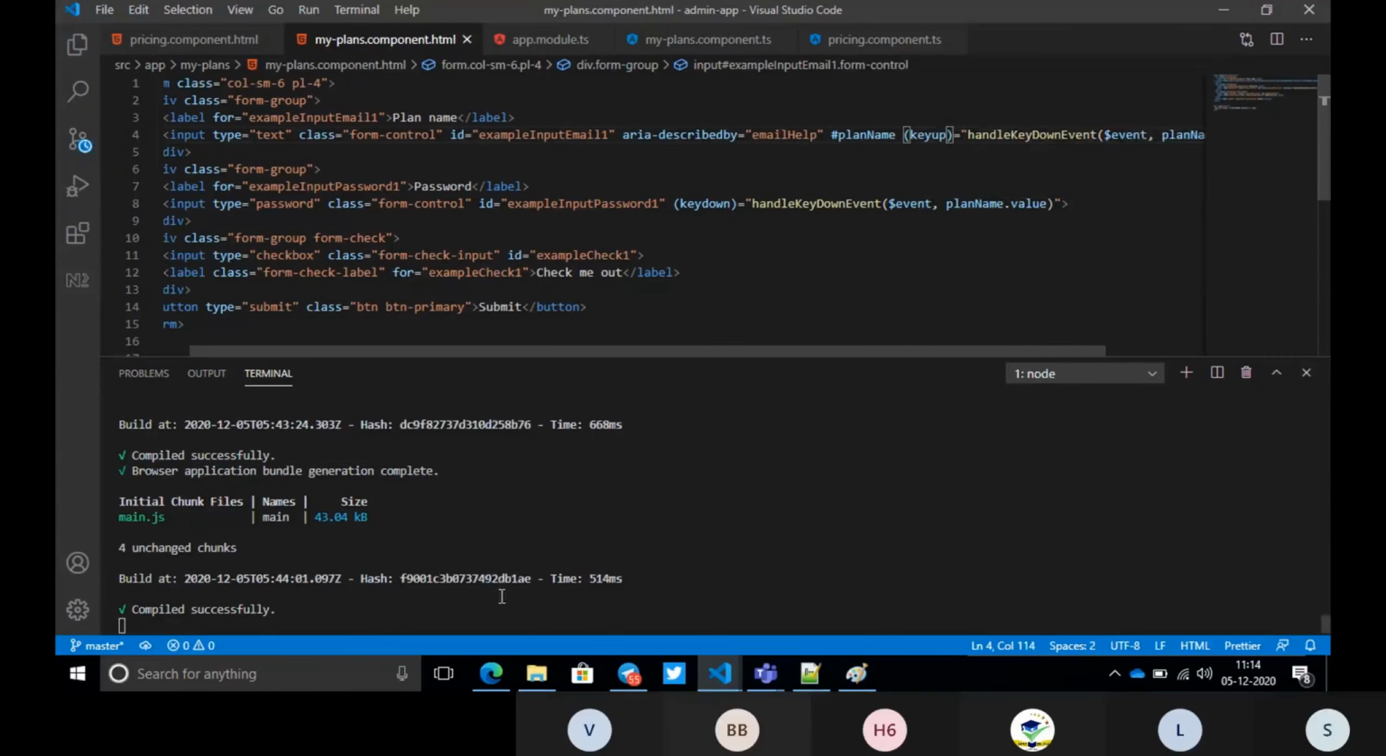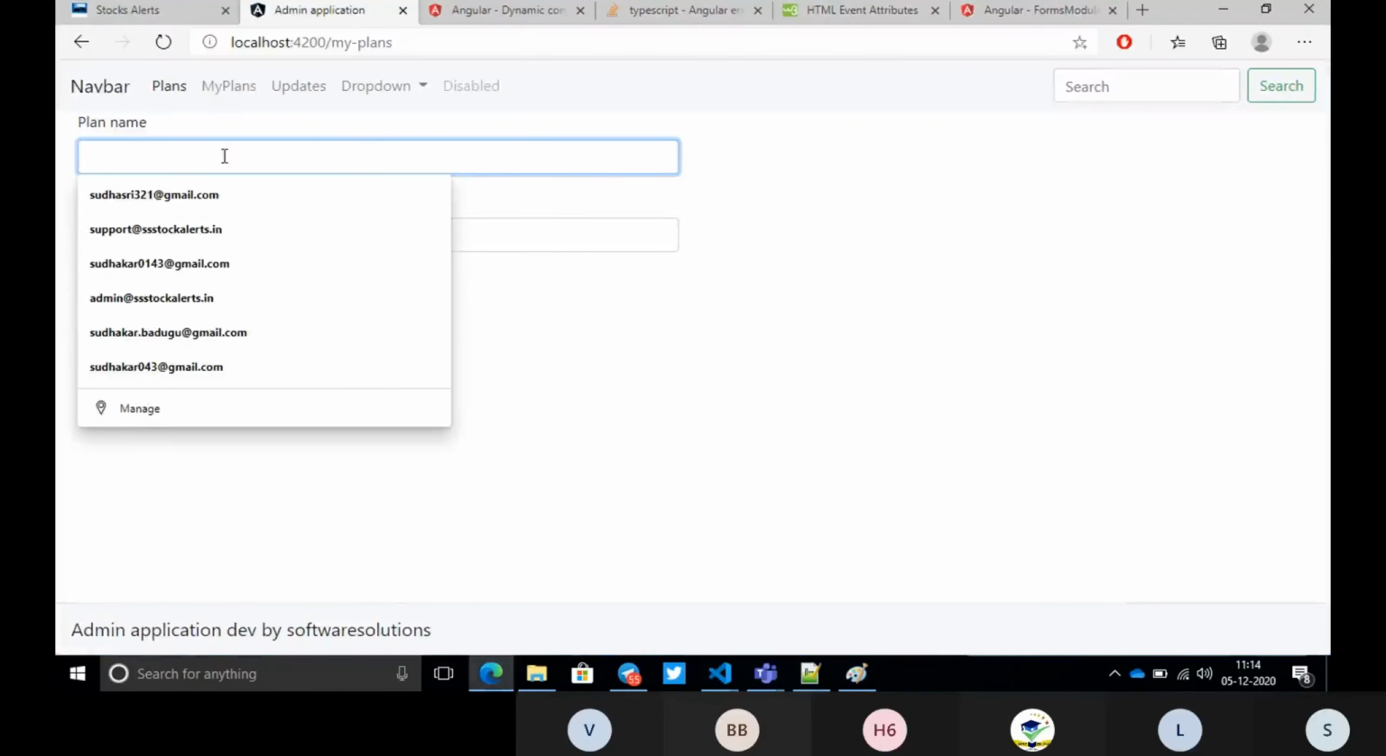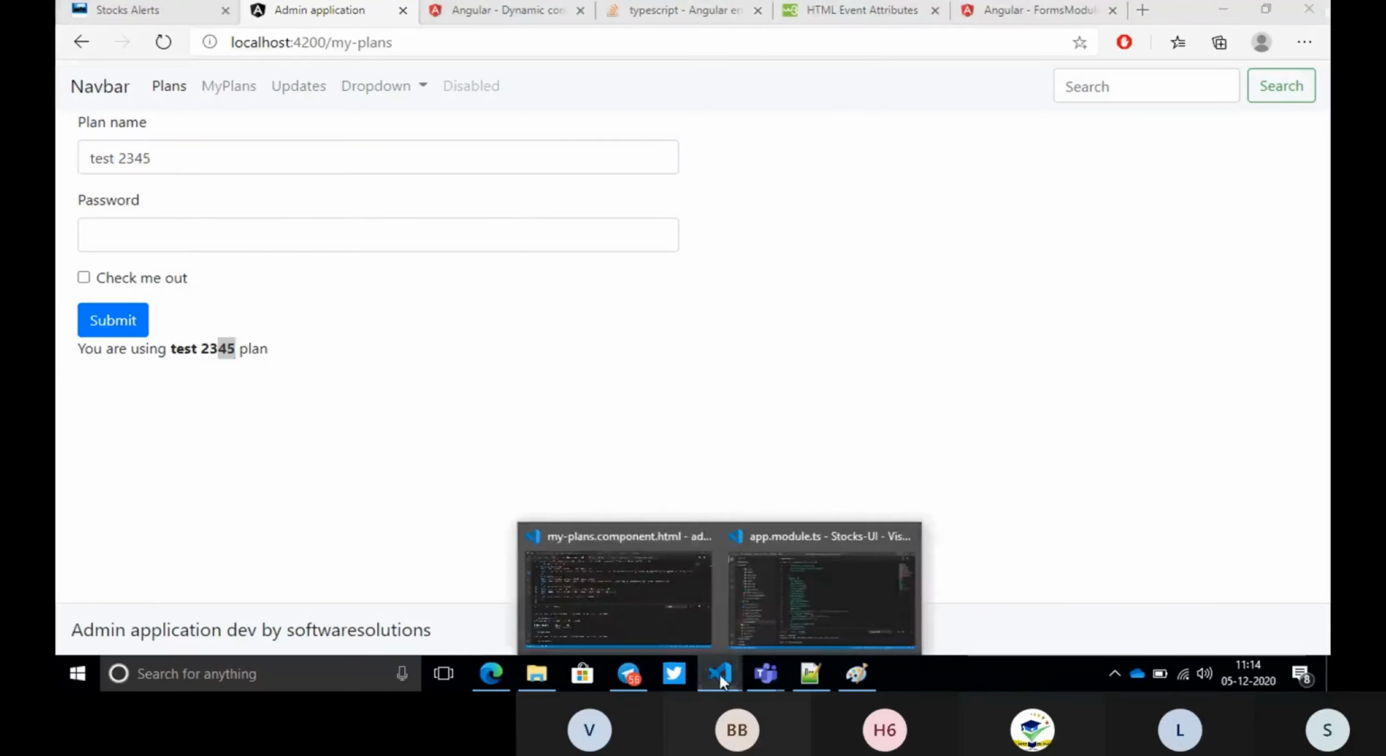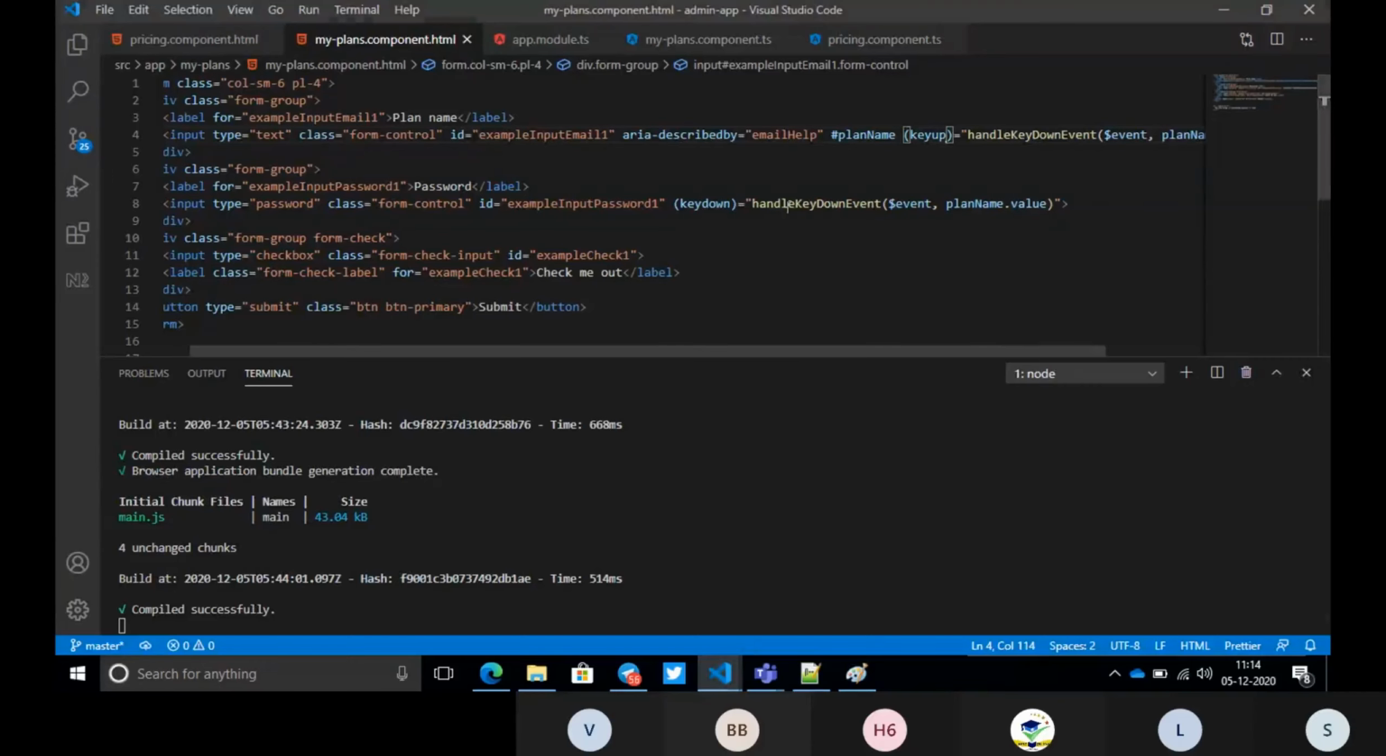If you want to see it with key up, we can see test 234. With key up it works fine, and don't confuse yourself about why key down is not working. Whenever we press down, we call this method and update the value, but we only get the value after typing. That's why key down will always have one character less. So always try to use either key up or the input event. Anything is fine, but our main problem is not solved here.